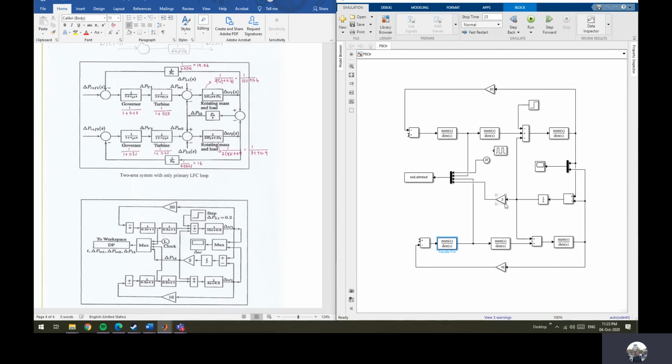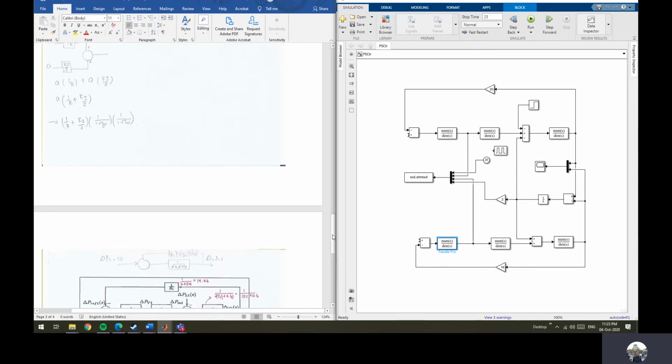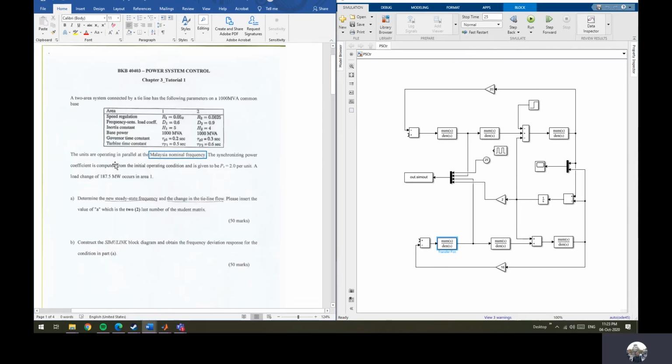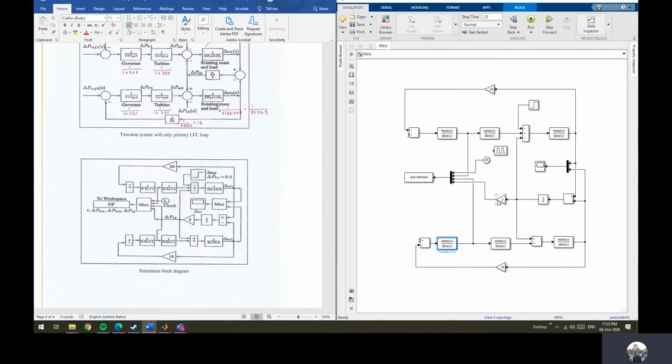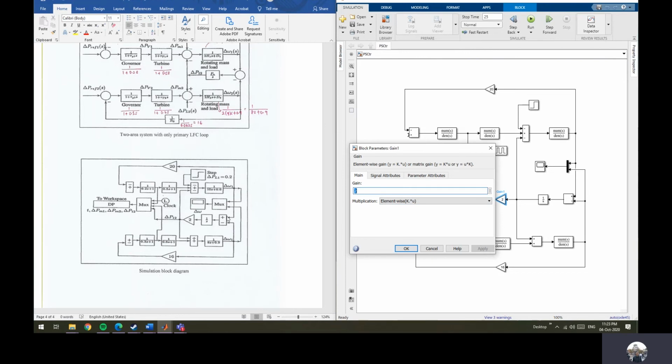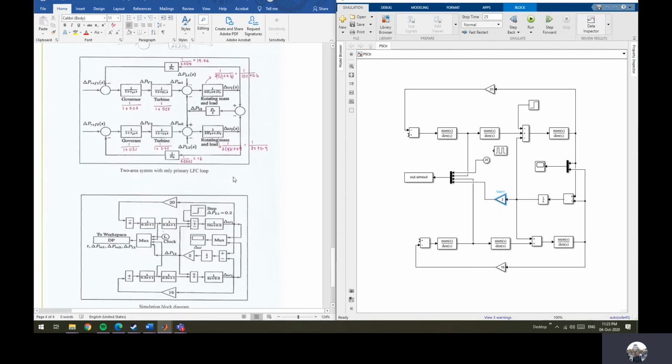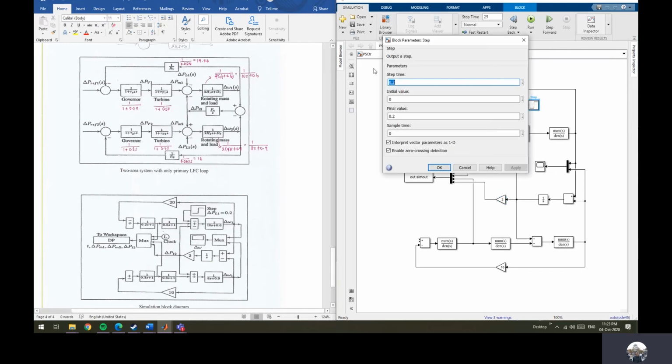And for area 2 here, as you can see from the question, it is computed from the initial operating condition and is given to be Ps equal to 2 per unit. So the Ps of 2 per unit is put in front of the integrator. So just put the gain here as 2. And the step function shows 0.2. You just set the step time to be 0.2 for PL1.